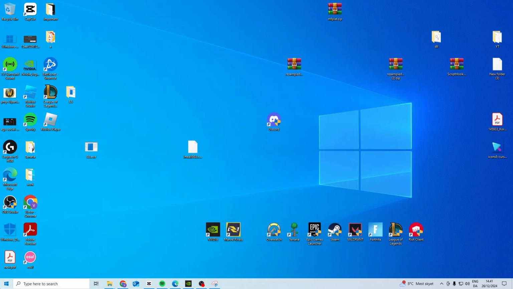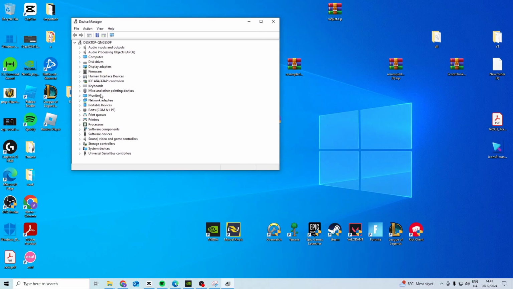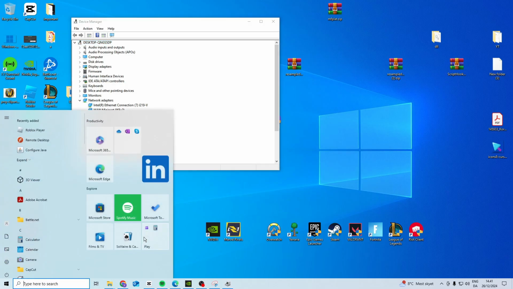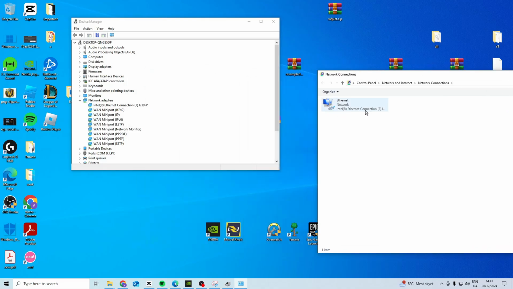Once you've done this, you want to come here and search for device manager. Open it in here. Go to your network adapters, and in here you should have your Wi-Fi network. Now you want to find your Wi-Fi network, and you can find that by searching for view network connections, and it should be right here, the name of your Wi-Fi network. Now I'm on the Ethernet, but yours should be the Wi-Fi. Then you want to right click on it in here, update the driver and update it from in there.